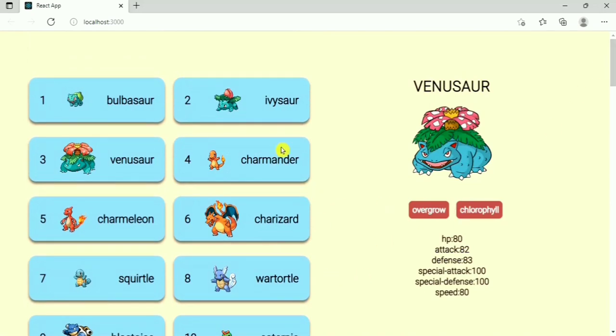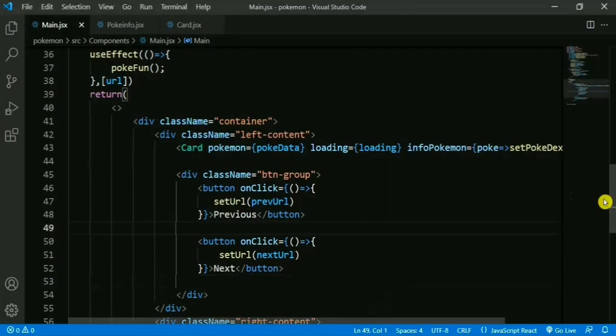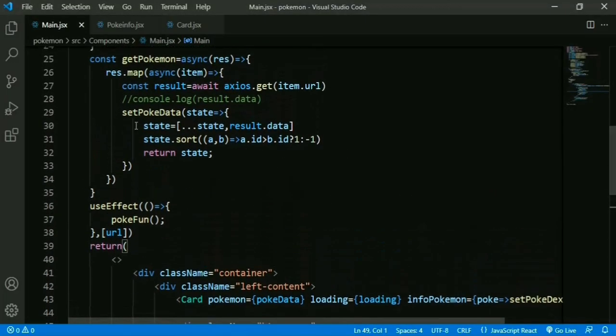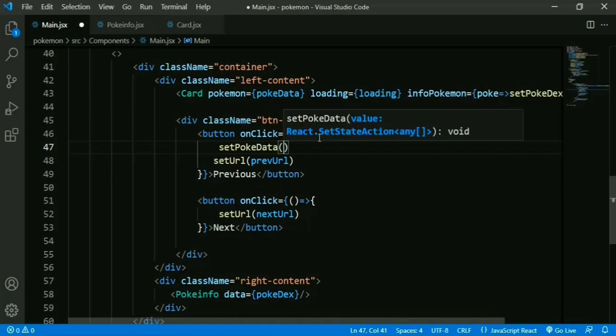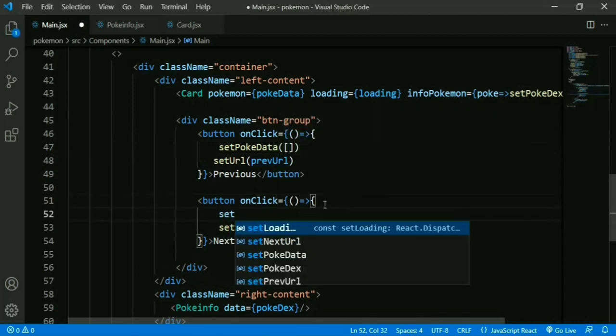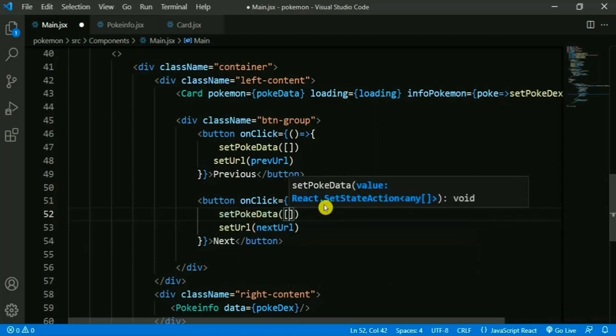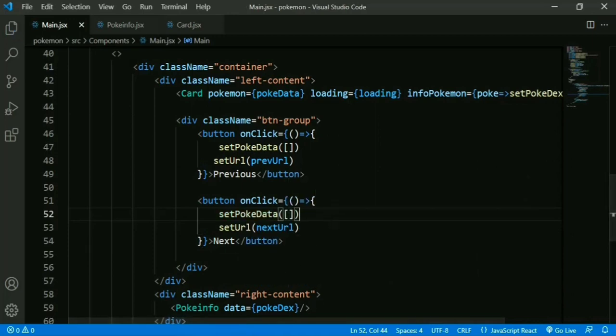Added with the previous Pokemons, we now have a total of 60 Pokemons, but we want to show only the current Pokemons. This is happening because of this line here, we first store all the Pokemons and then we add the new Pokemons in the array. Basically we store both old and new Pokemons. So before the set URL, we call set Pokedata and pass an empty array. We do the same for the next. First we call set Pokedata and pass an empty array.